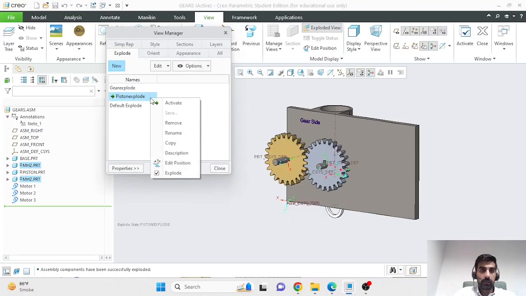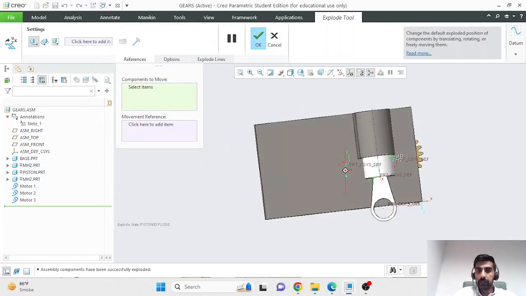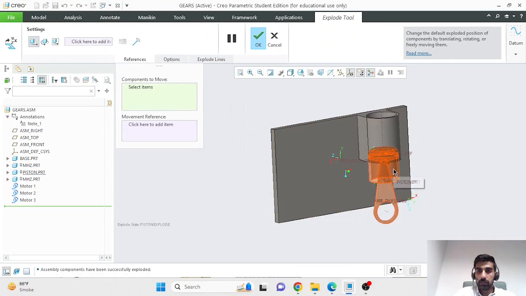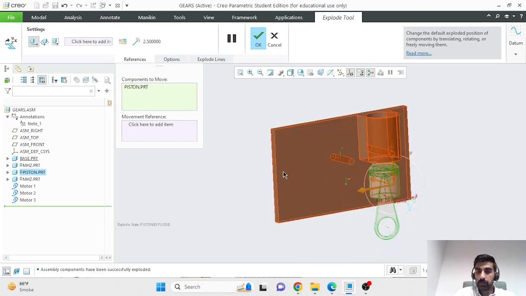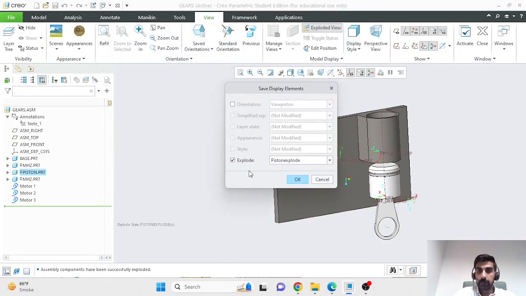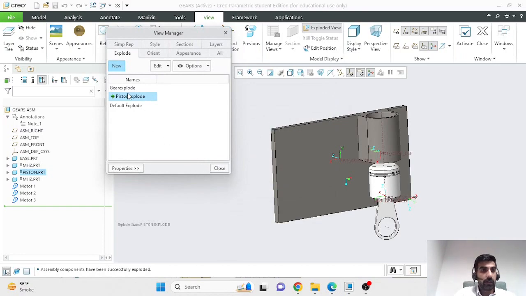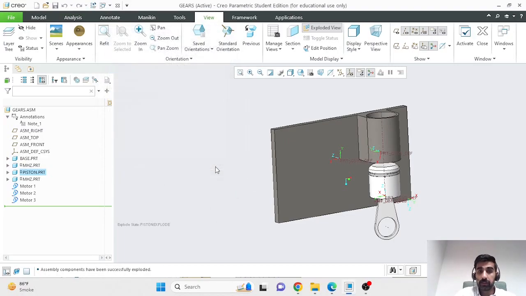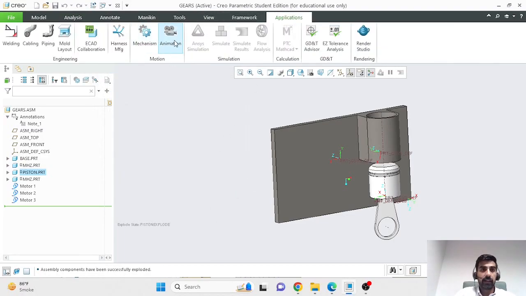I'll save this. And now I'll define a new exploded view, which I'll call piston explode. Center mouse button. I'll edit the definition over here. What I want to do is to take the piston down and then maybe bring it up, with this being the final position. I click OK, save, and now I have two exploded views. There is a reason why I wanted two exploded views, which will become clear as we go back to our animation.